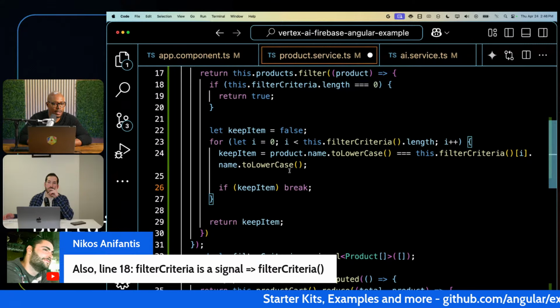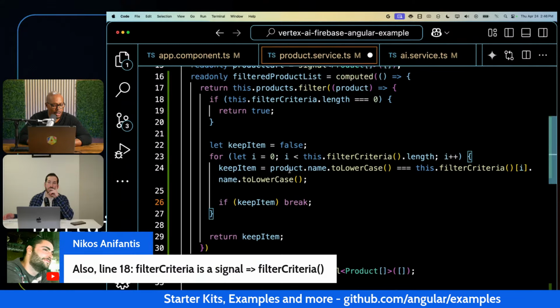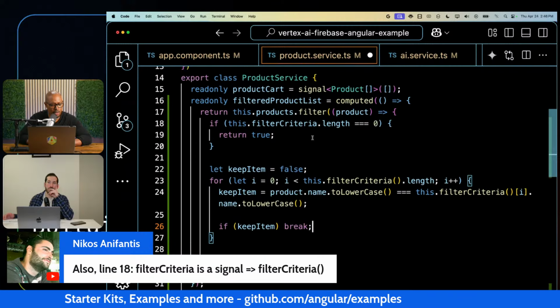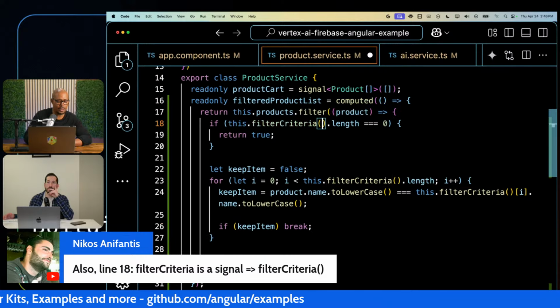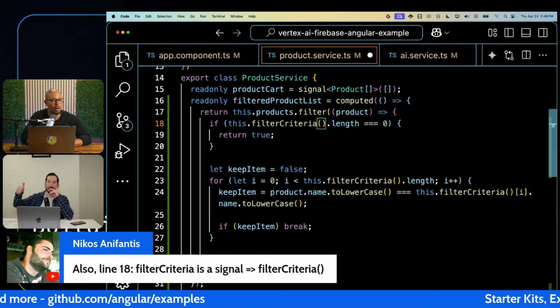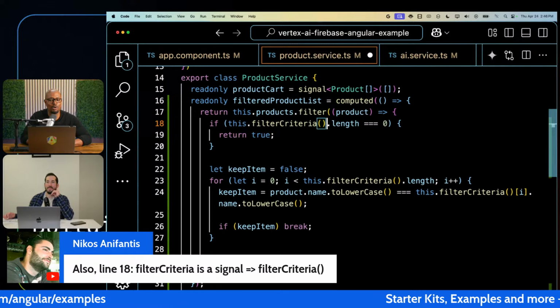Also line 18, signal filter criteria. What did I do here? Line 18. Yes, good catch, because that would have driven me up the wall, Nikos. I would have been looking for like 20 minutes just trying to figure that one out. All right, I got to keep going.